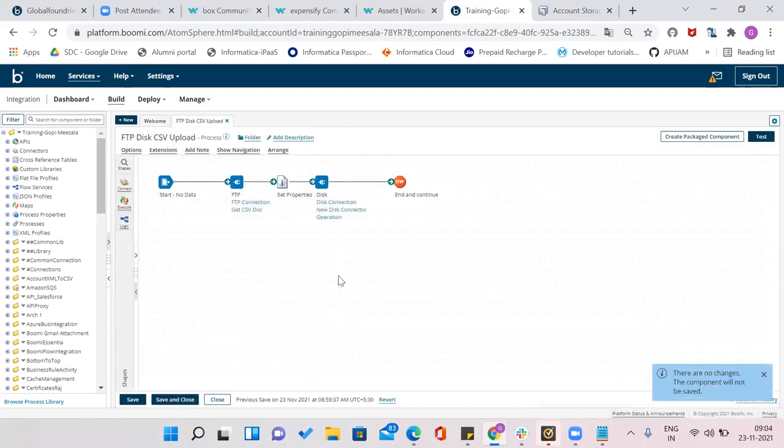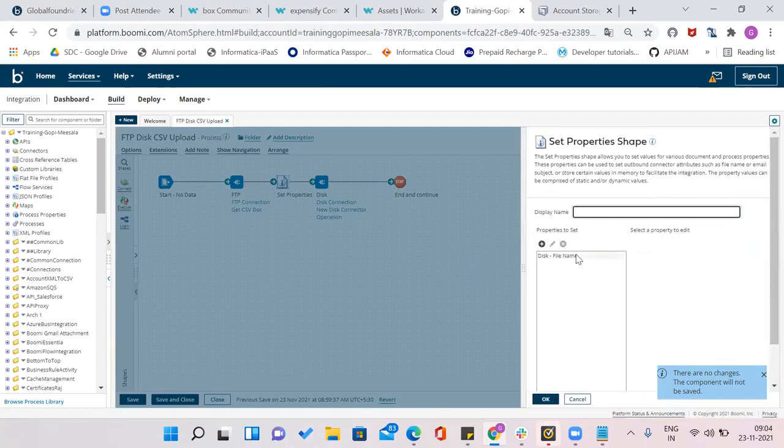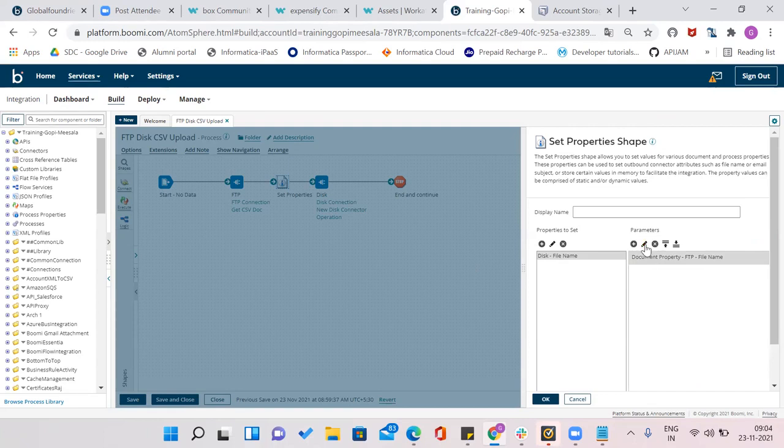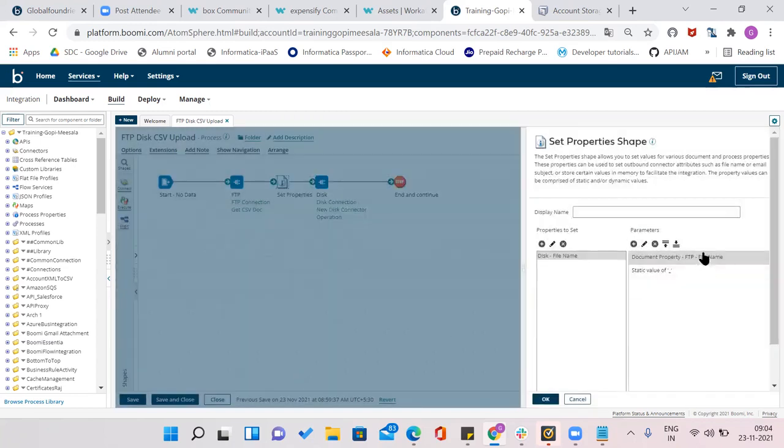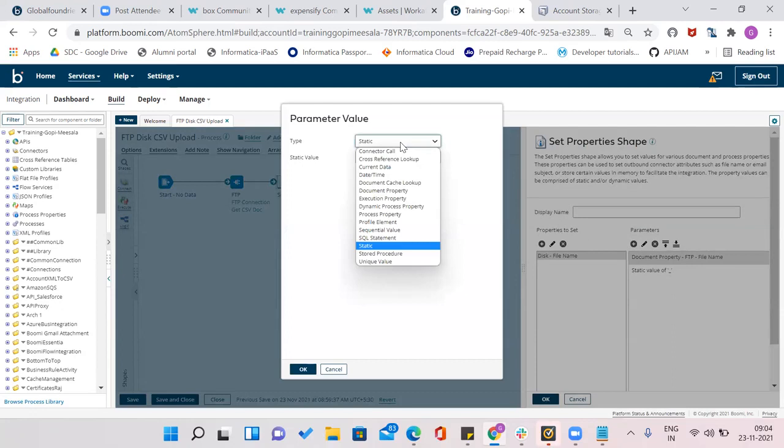Suppose you don't want the file name to stay as is, and you want to give something like a date timestamp. In that case, you should give one more property. You are going to append something to the file name. So I want to append something like underscore, file name, underscore, and then a date timestamp.